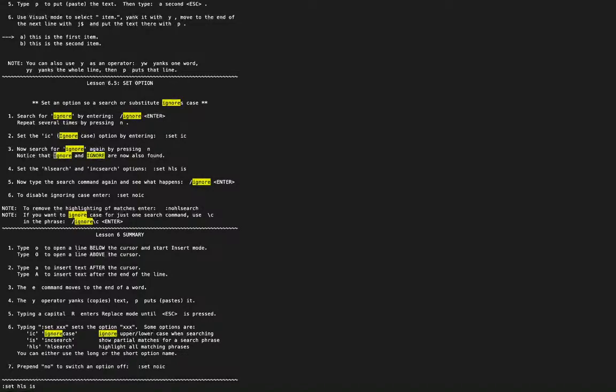Nice. To disable ignoring case, enter no IC. Okay. So to remove the highlight in the matches, enter no HL search. Nice. If you want to ignore case for just one search command, use this thing in the phrase, backslash c. Oh, for this one phrase, for just one search command. Okay, nice.